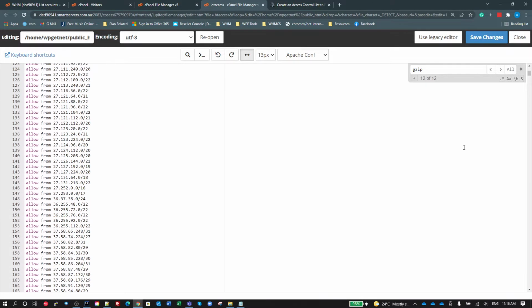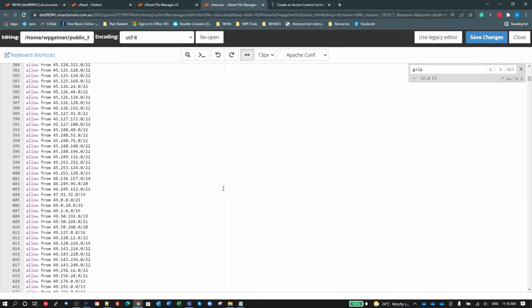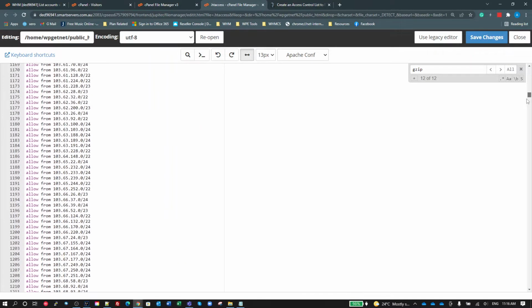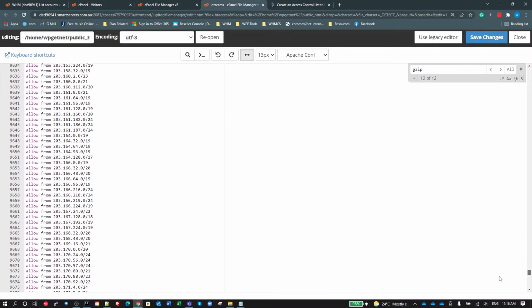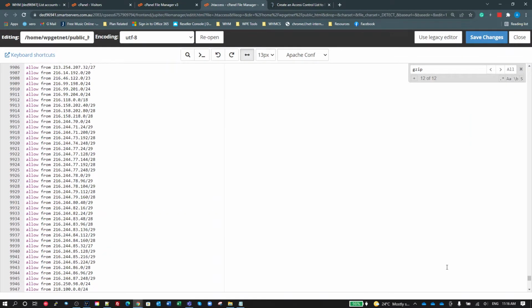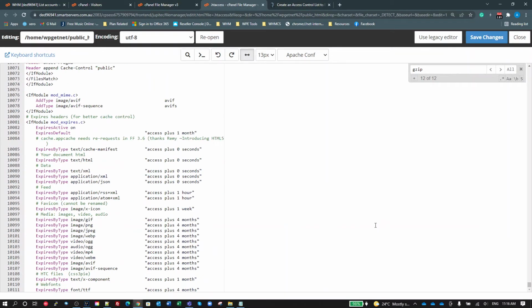I'm just going to go further down here in this file. There's a lot to go through there. We'll go down to how some caching works. So we use WP Rocket. Now, different caching plugins do things differently.